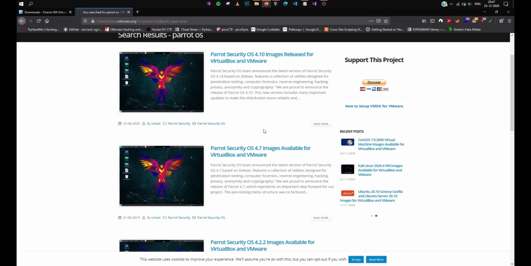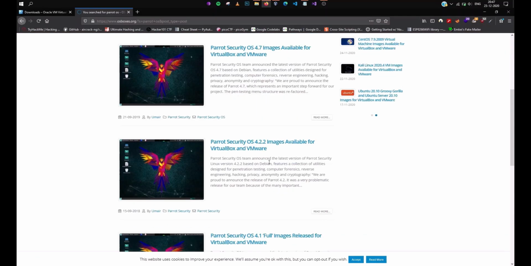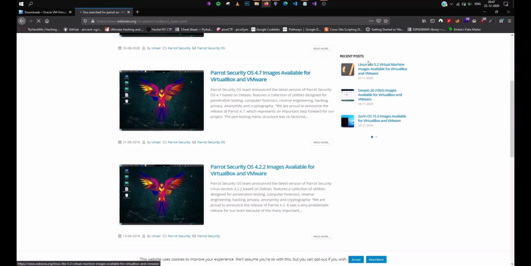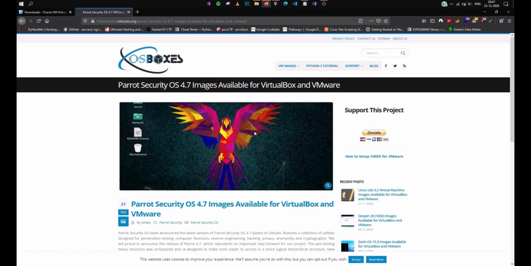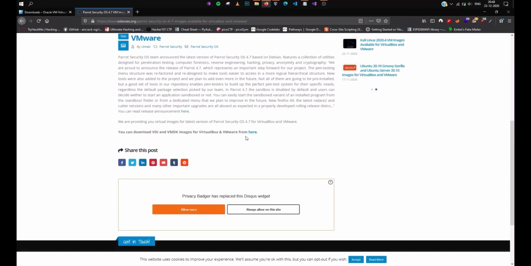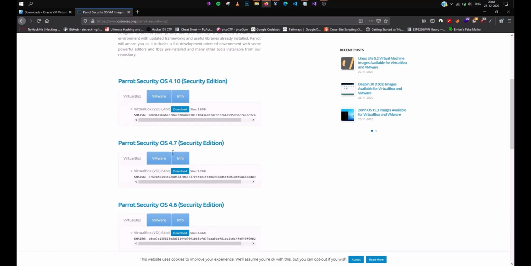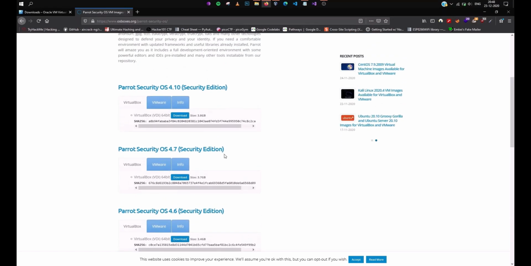Now choose the distro of your choice. It doesn't matter which version you want. But if you like to install the latest version, then go ahead, who is stopping you? Now, click any distro you want. Now go to the bottom and click on here. Now, choose the virtual machine you own. We have VirtualBox, hence, click on VirtualBox and press download.